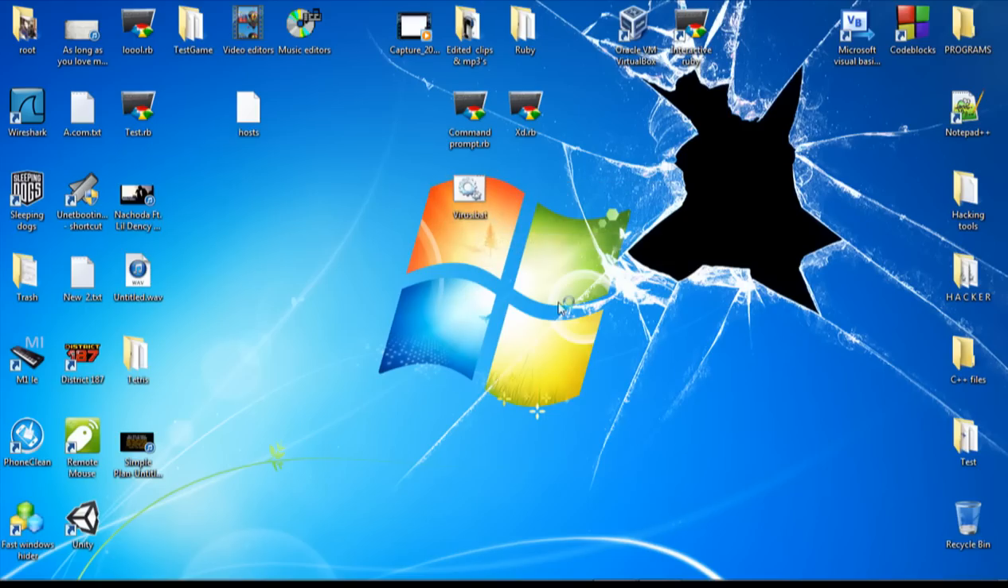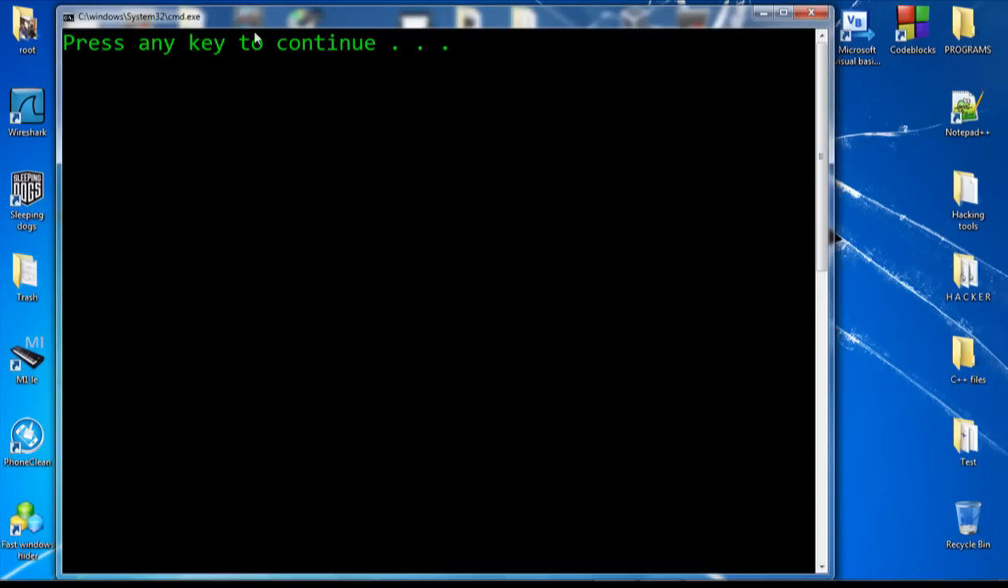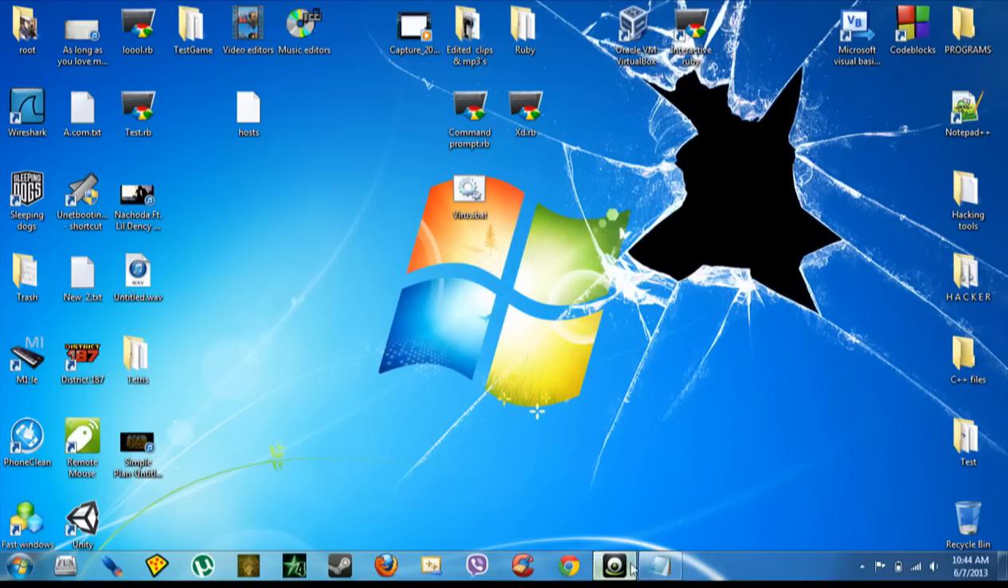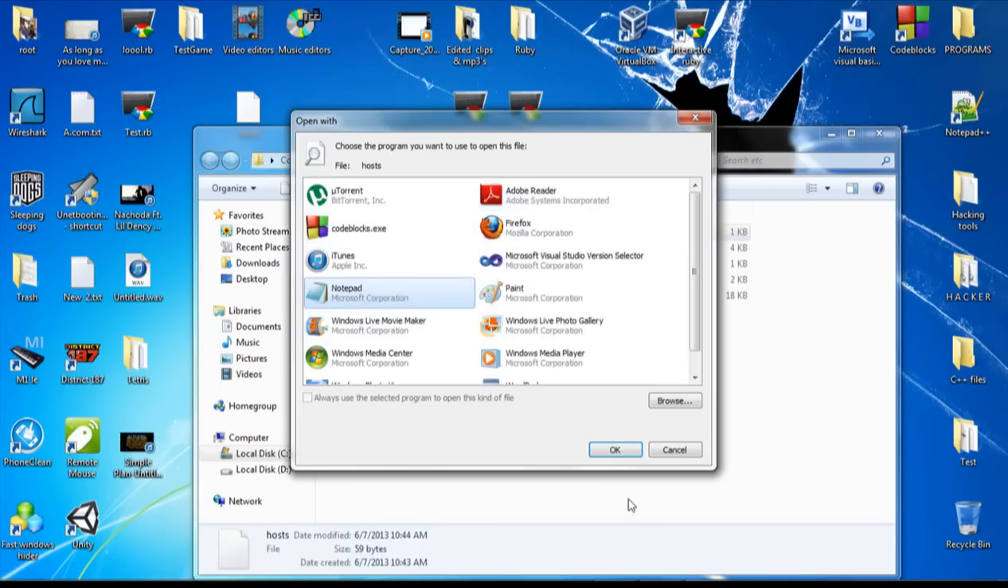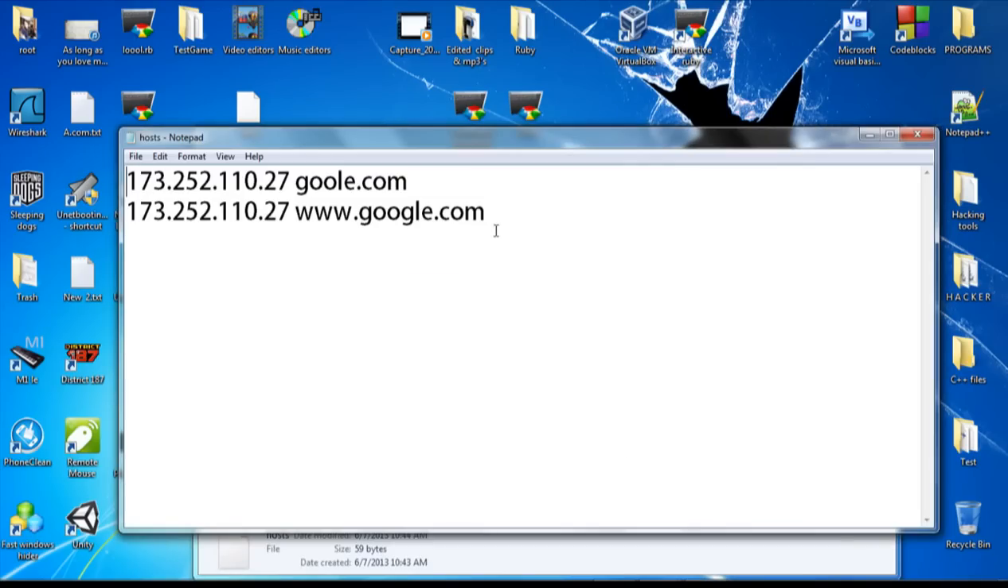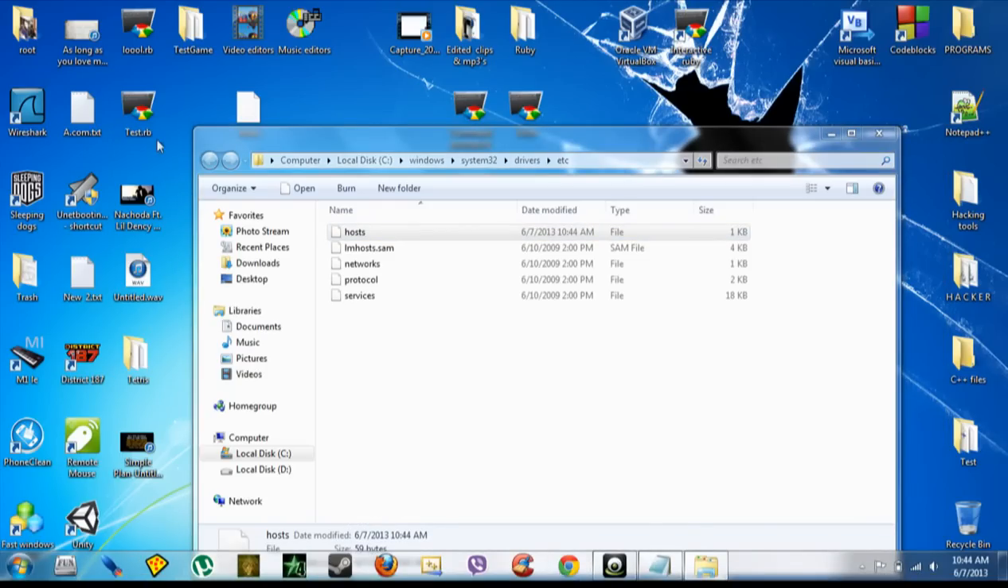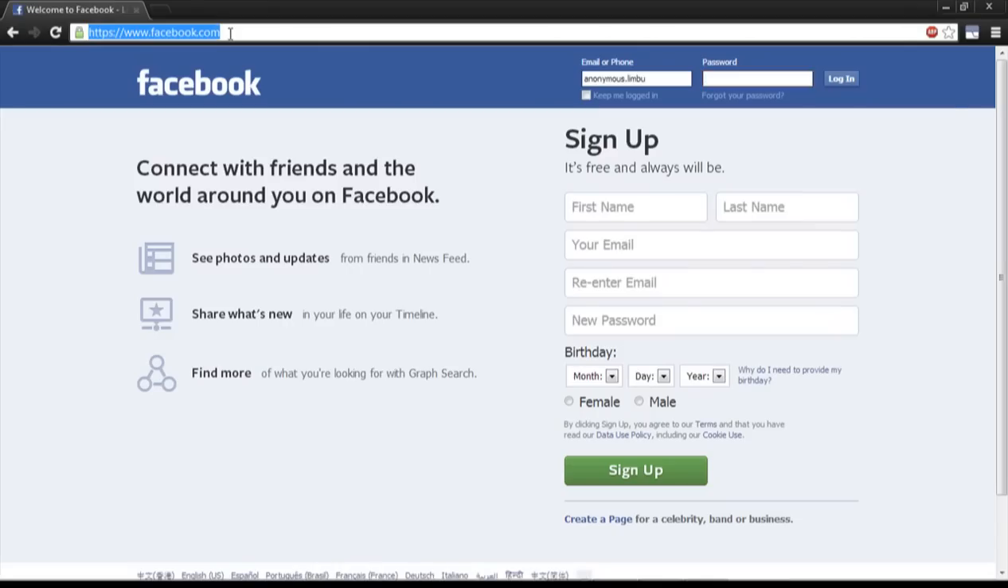If I run it as administrator, bam, it only says press any key to continue. What happens is that the action has already taken place. Now the host file, here it is. Let's double click on it and open it. Now look here. The real trick isn't this. The real trick is here. Look, here is google.com, and bam, I went to Facebook.